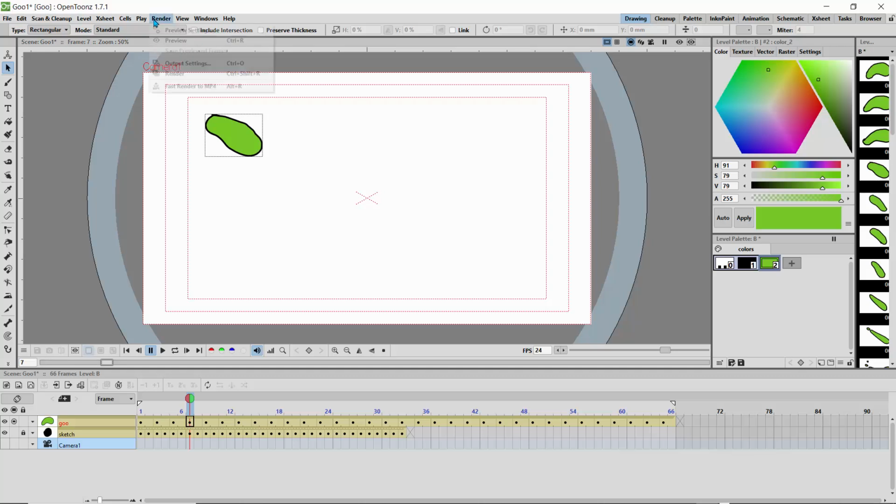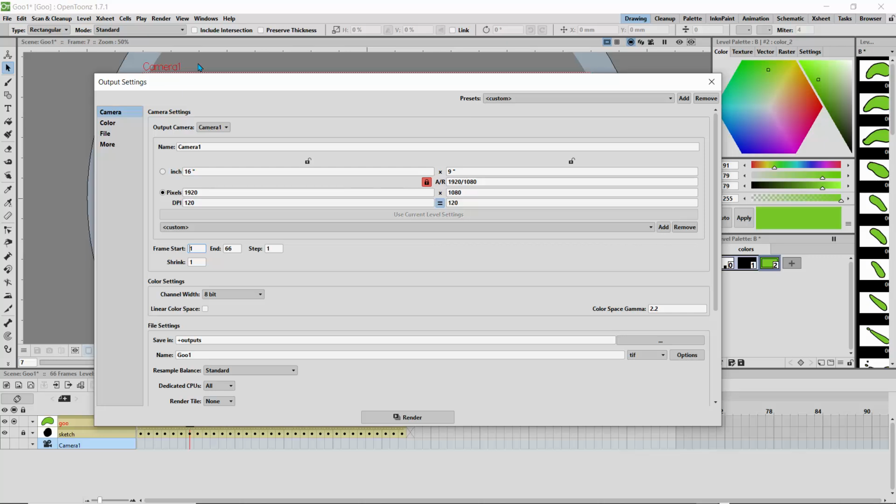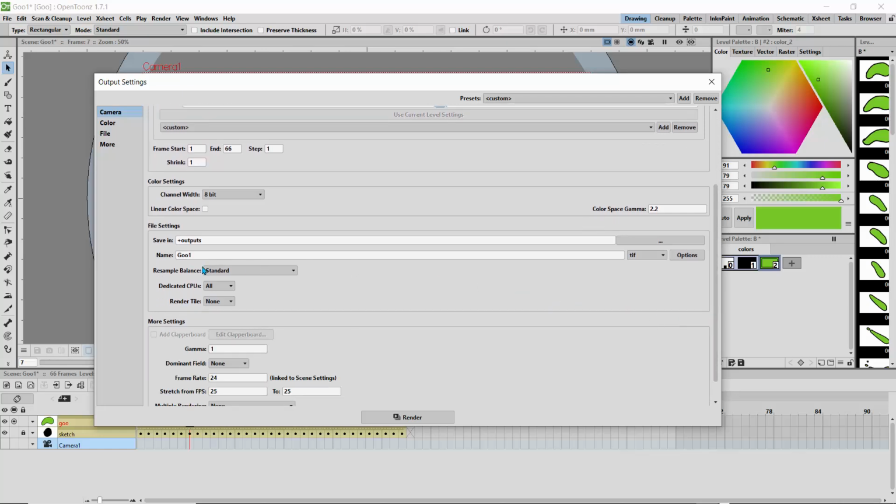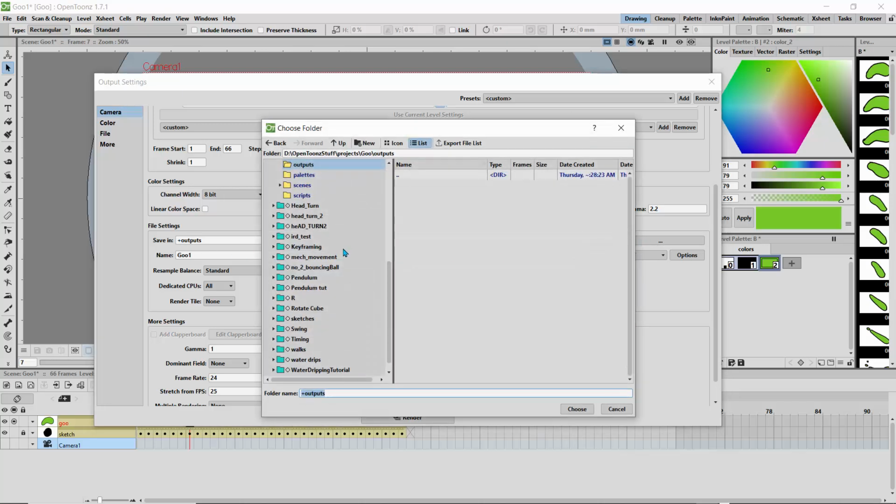So what we can do is go to render, and let's go to our output settings, and this is where we can specify what type of file format we want to export our animation. It could be MP4, or it could be TIFF or PNG, GIF or JPEG. So here we can actually see the animation name, and this is the folder where it's going to save our animation. We can always change this and put it somewhere, but this is the location. So my drive D, I have my opentoonz stuff, projects, goo, outputs. So this is where this is going to be saved.